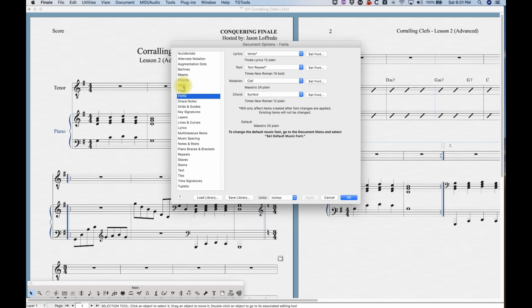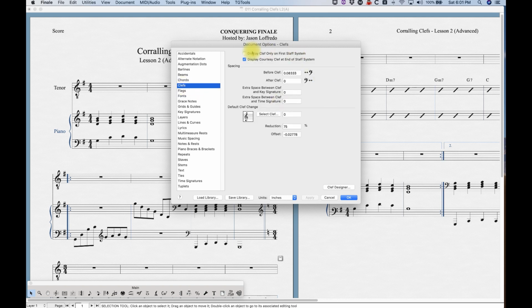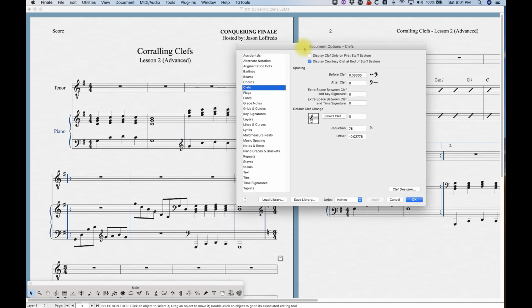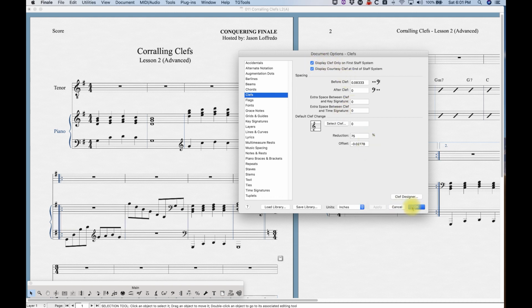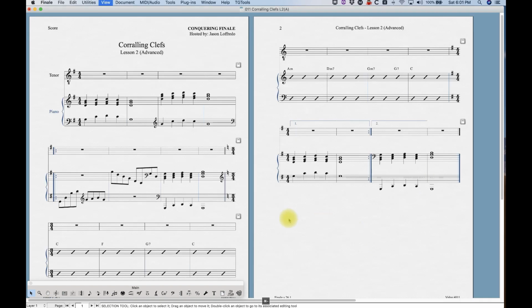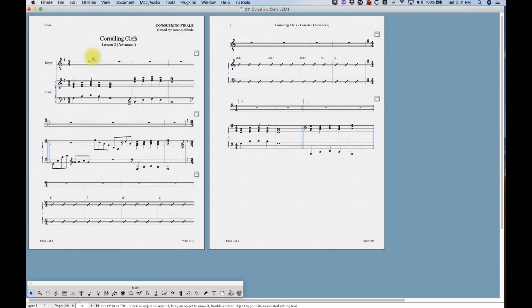The next thing we're going to look at is the Clefs pane of the document options, and I'm going to show you some of the parameters in here that you can mess around with. We have two options on the top. Display Clef only on first staff system pretty much is what you'd think it is. Check it, hit apply, and let me just zoom out to show you what it does. It'll put the clefs only on the first system of each page and not any other system.